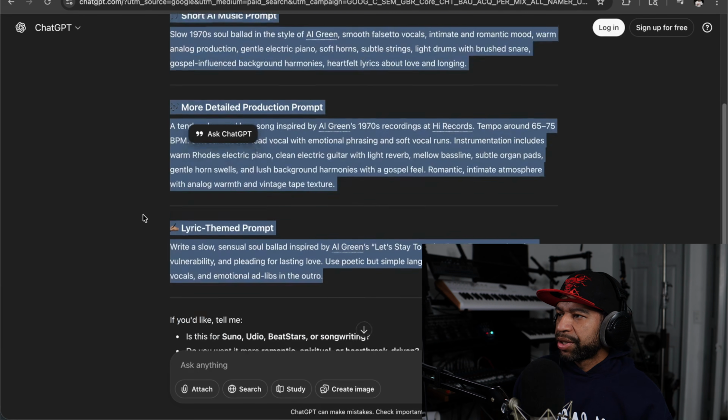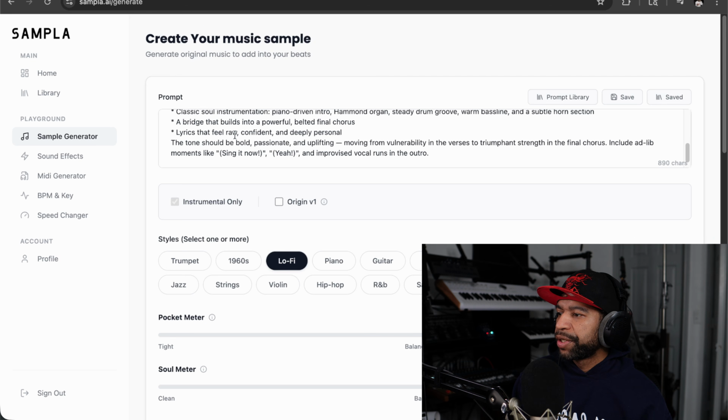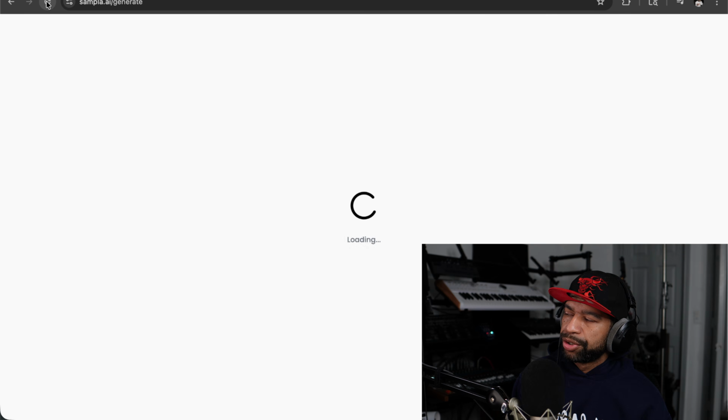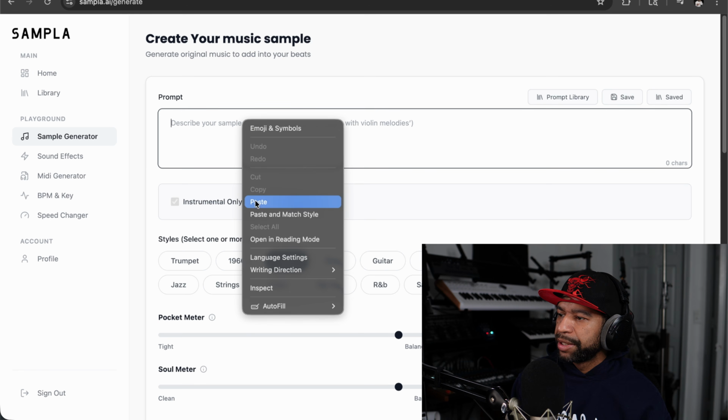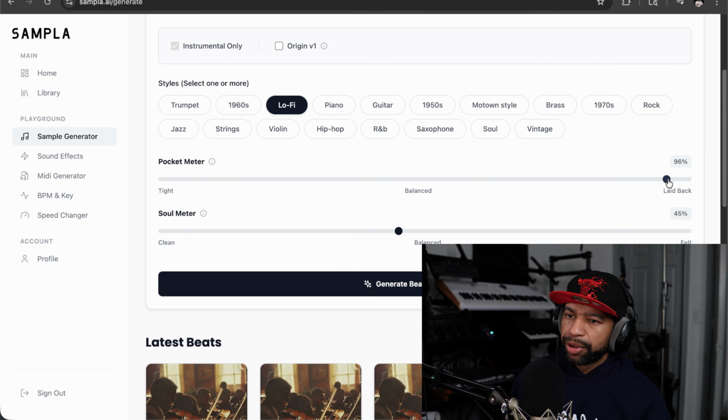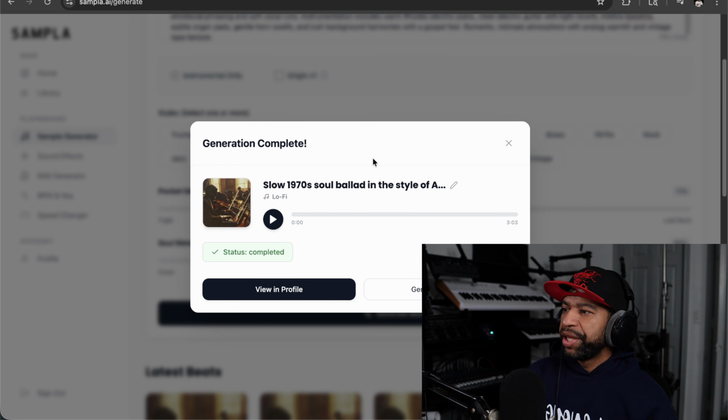All right, guys, I've got the song prompt right here. So we're going to come back over to Sampla one more time. And then we're going to enter this prompt in and see exactly what it gives us. So again, we'll take the pocket meter to tight on this one, and then we'll go felt here and let's generate. I've got the last beat here that I'm going to prompt. This was that Al Green beat, and here we go.